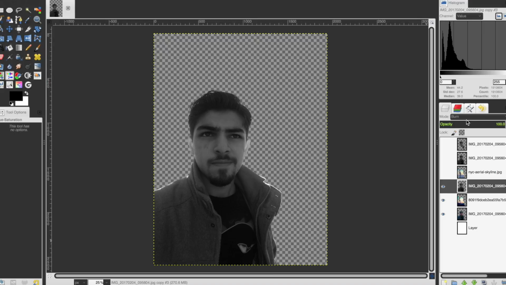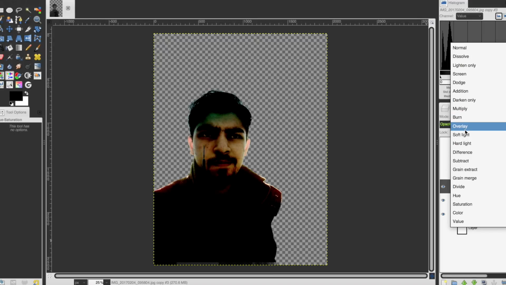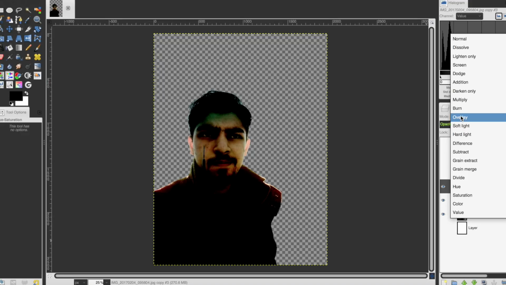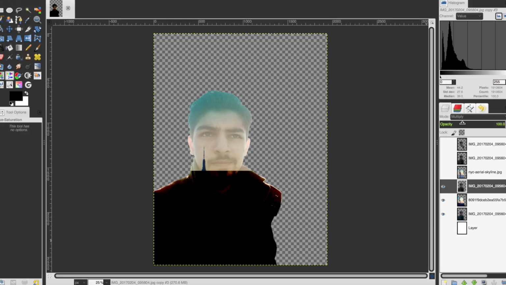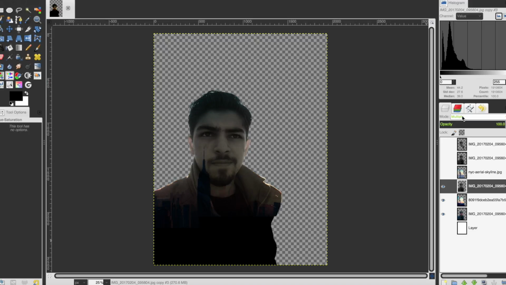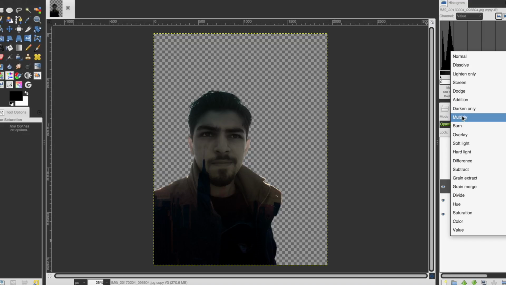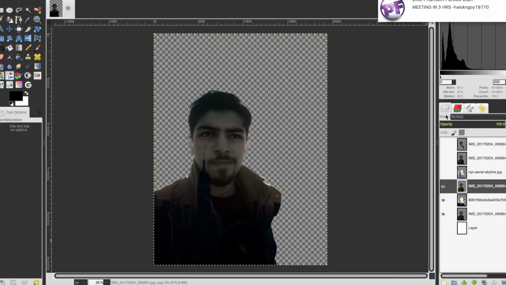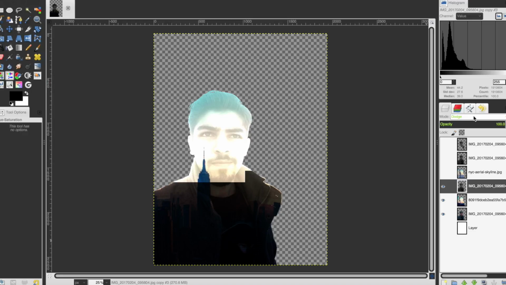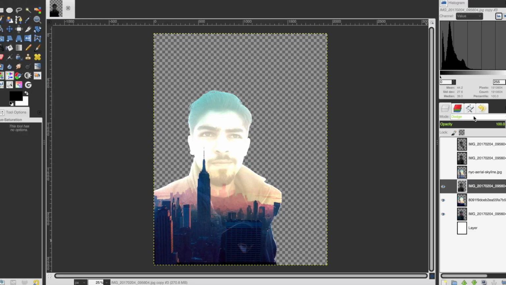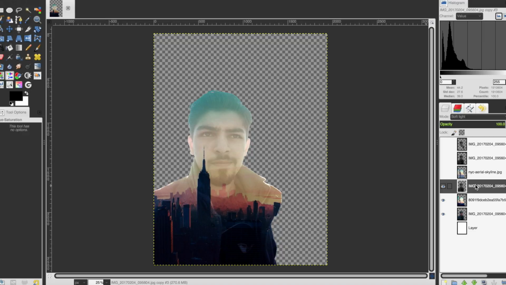This burn. I don't really recommend that one. Yeah. There's overlay. There's multiply. Figure that one works out a little bit better. Not as good, but still works out. And you can scroll through these too, like darken only, dodge, and you can go through them and see which one you like. For me, I'd say soft light is fine.